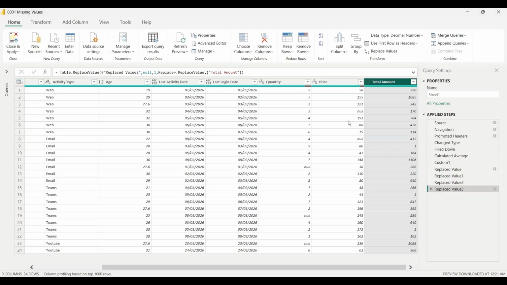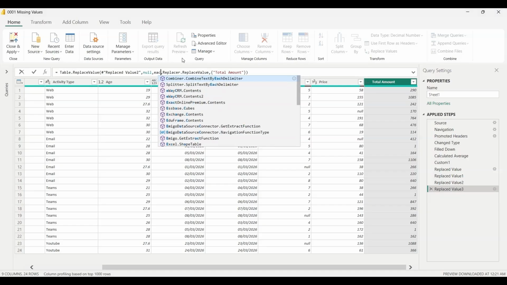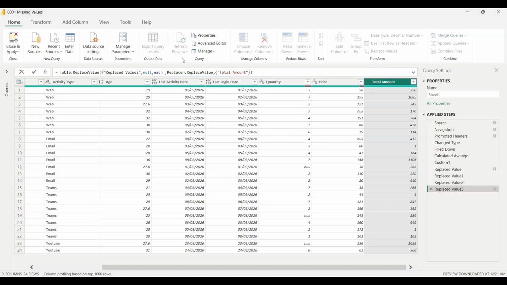Okay, but now what I'll do is replace this one with each, and then let's do the math. So it would be quantity then times, that would be price.